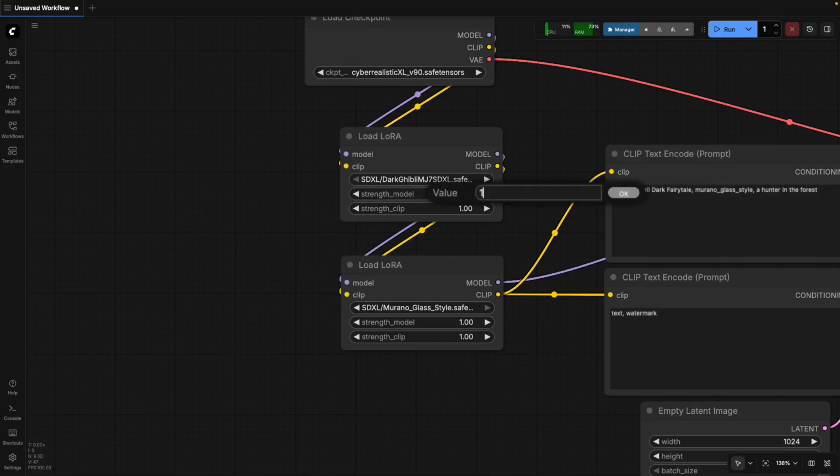Or if we raise it, say 1.5, not 15, 1.5, it will be slightly more of an adjustment to the model, and you're going to want to stay somewhat in a valid range. Sometimes you can go negative, but the LoRA may or may not work well for that. It's good to test them out. And then you can also adjust the strength clip.